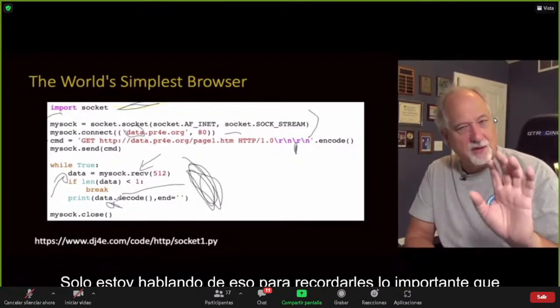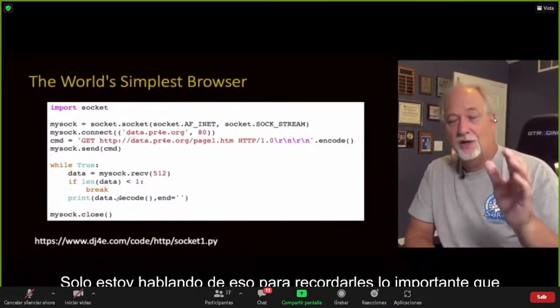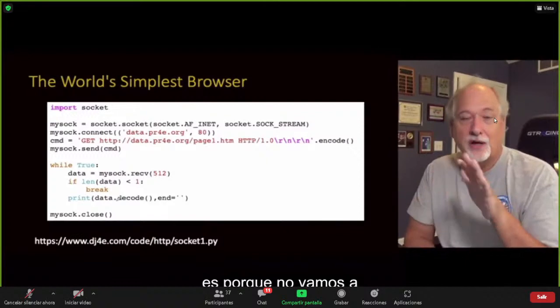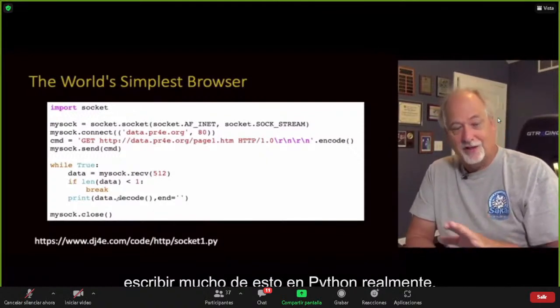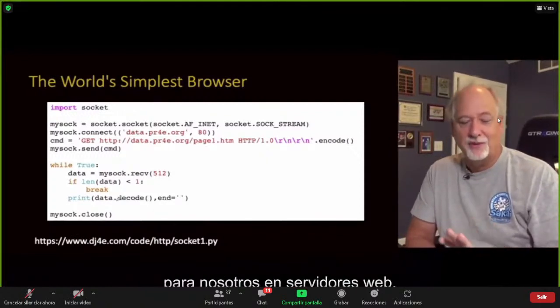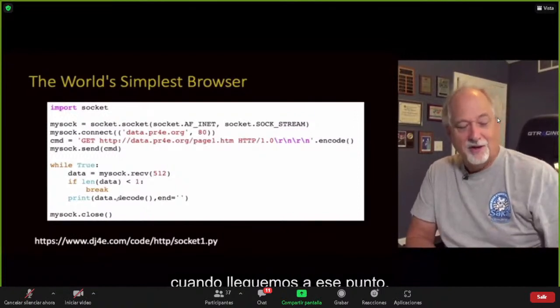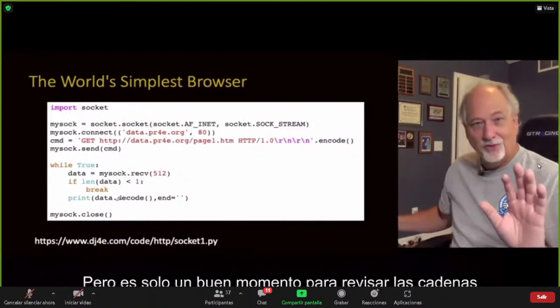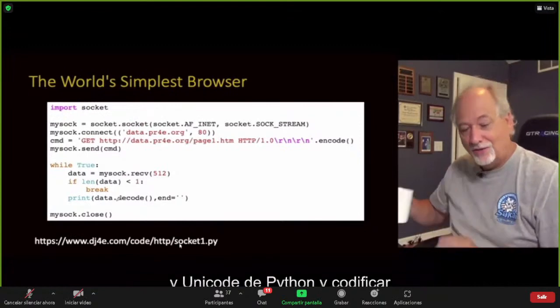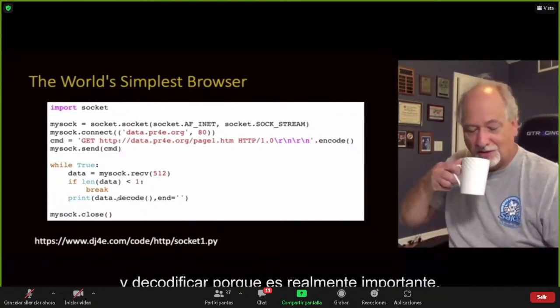I'm just bringing that up to remind you how important it is, because we're not going to write much of this in Python, really, and all this stuff is taken care of for us in web servers when we get to that point. But it's just a good time to review Python's strings and Unicode and encode and decode, because it's really important.